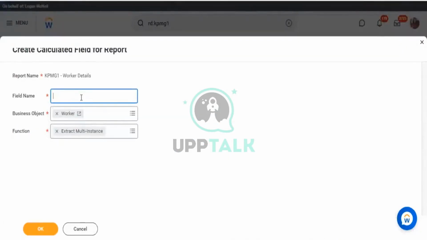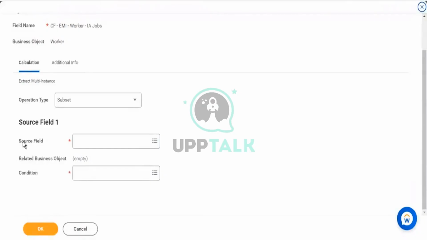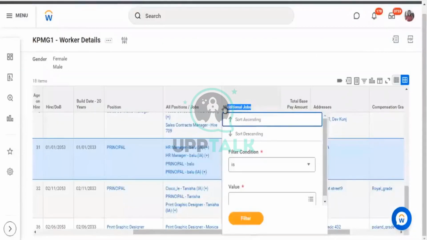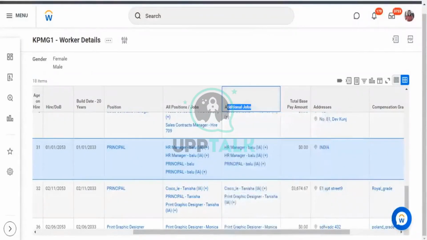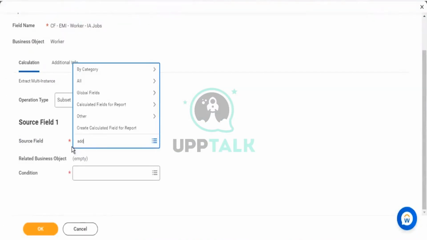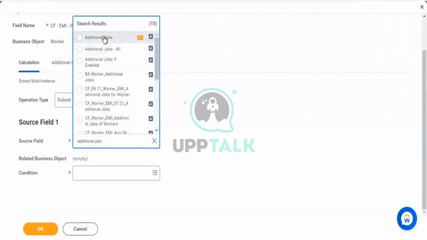I'm calling it CFMI, which stands for Extract Multi-Instance Worker IA Jobs. When I'm doing that, I'll have to specify my source field. This is the field from which I'm getting my instances. What is my source field? It is additional jobs. I want to take all additional jobs of the employee and from that only select those additional jobs which are international. My source field is additional jobs.